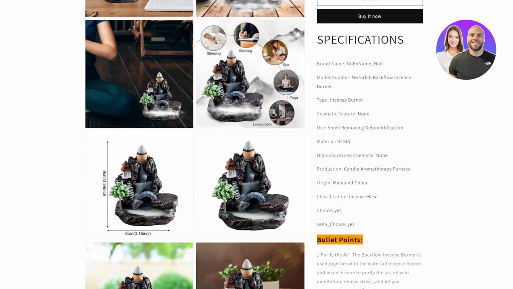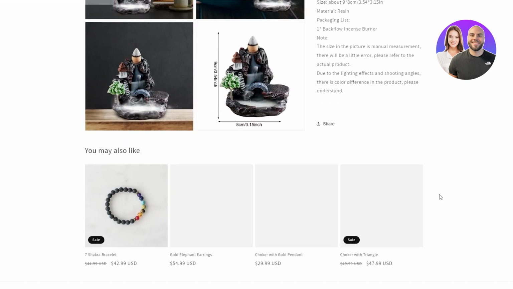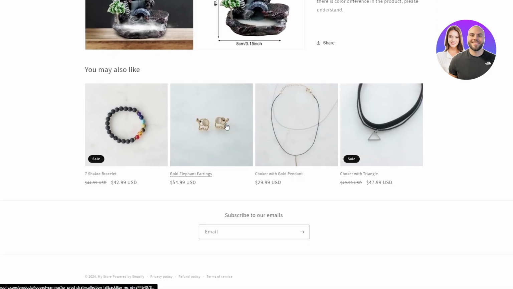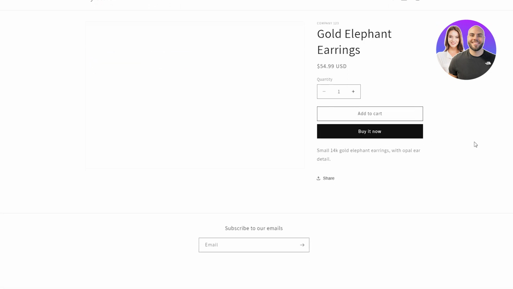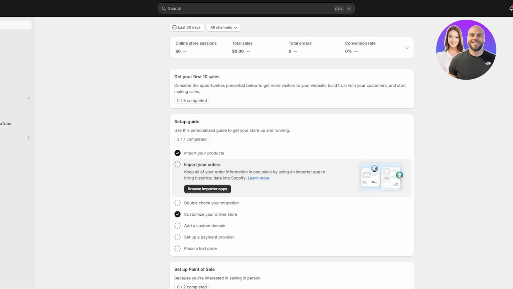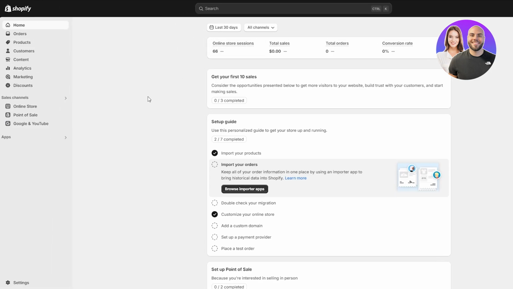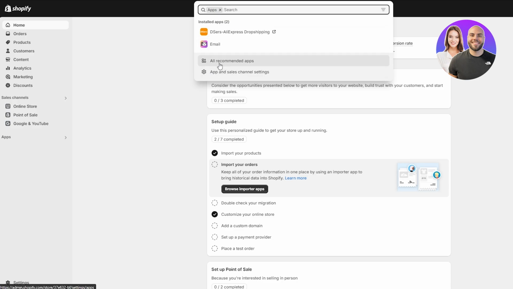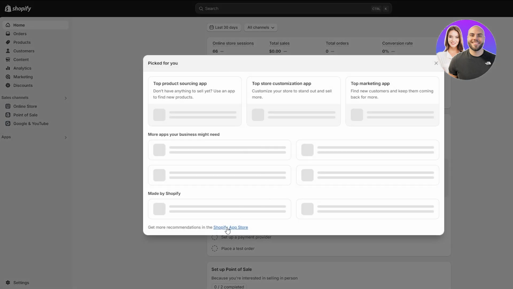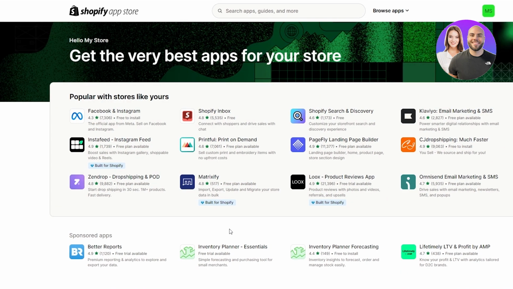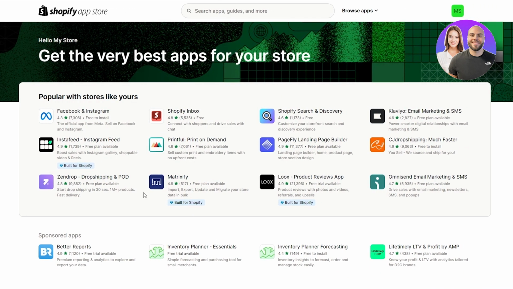So as you can see right here, there's nothing to indicate whether or not we can install a product review. So let's go ahead and do it. Over here on my homepage, what we need to do is click on Apps, go ahead and click on All recommended apps, and then select the Shopify App Store, and it will open up the Shopify App Store where we can install a bunch of different applications.